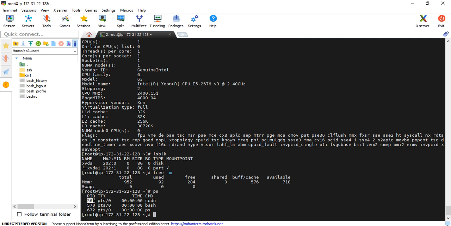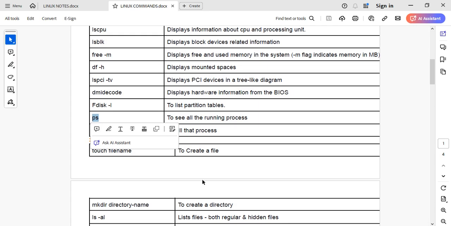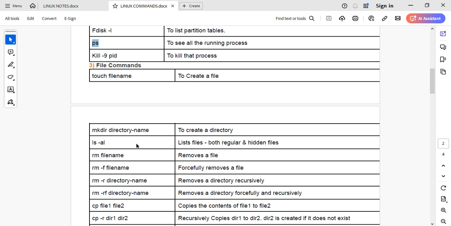Every process has a process ID. You need to mention this process ID. Based on that, it will kill that process. Whatever the PID you have mentioned, that particular process will be killed. Okay, and these things, all things you know.